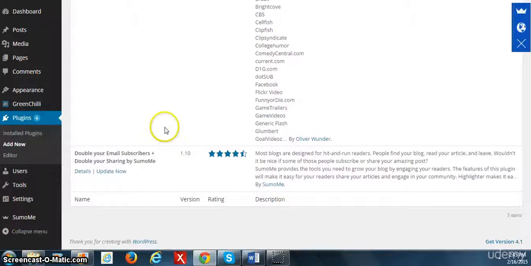I believe it's at the bottom here. Yep, right here. This is the one that you're going to want to get: Double your email subscribers plus double your sharing by SumoMe. This is the SumoMe app. Since I already have it installed, all it has for me right here is the update now.